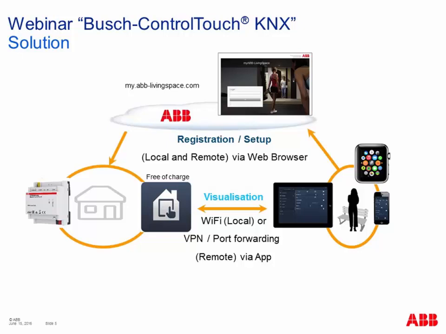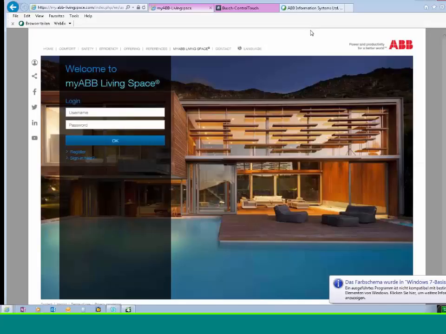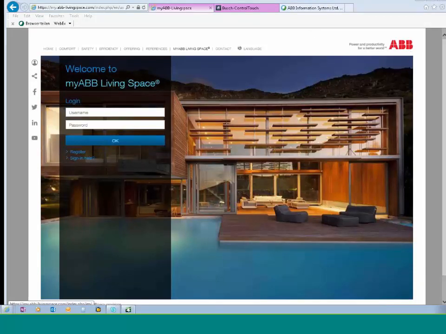Last webinar, we showed several slides about some main features of the ControlTouch. Today, I would like to put the main focus on a live demonstration to show you some initial settings of commissioning, how to get started with the ControlTouch. For that, I want to share my desktop like this one.